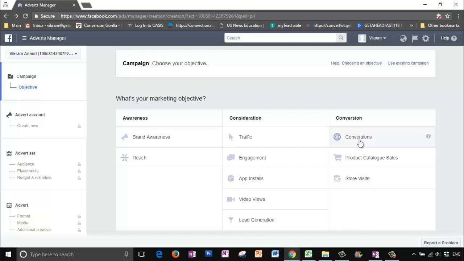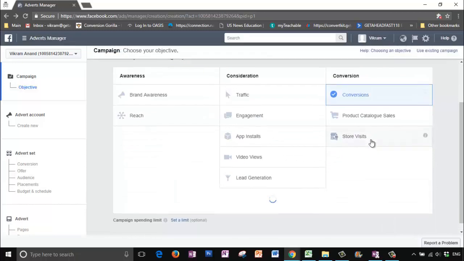The traffic that Facebook will get you here when you go down this path are people who will, for example, sign up for your newsletter or who will register for your webinar. So that's the kind of traffic that you want, rather than people here who will just click from the Facebook ad to your site and then not really do anything on your site. So let's go ahead and click conversions.